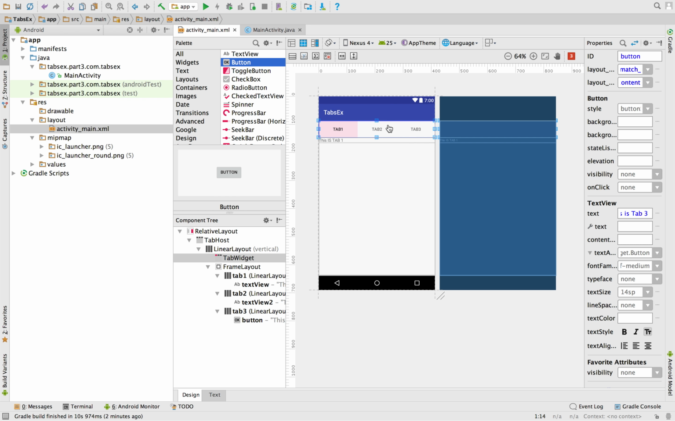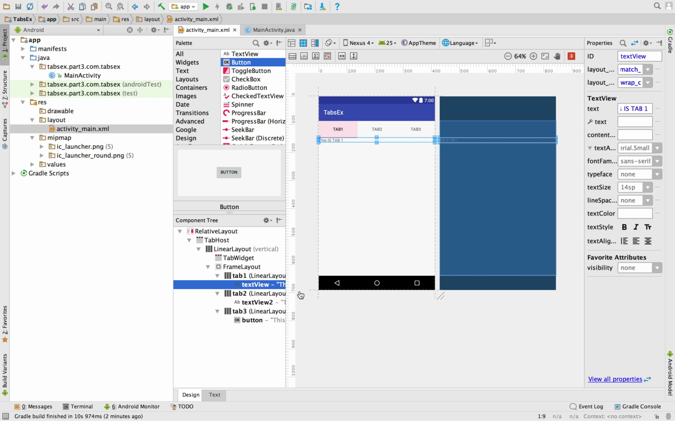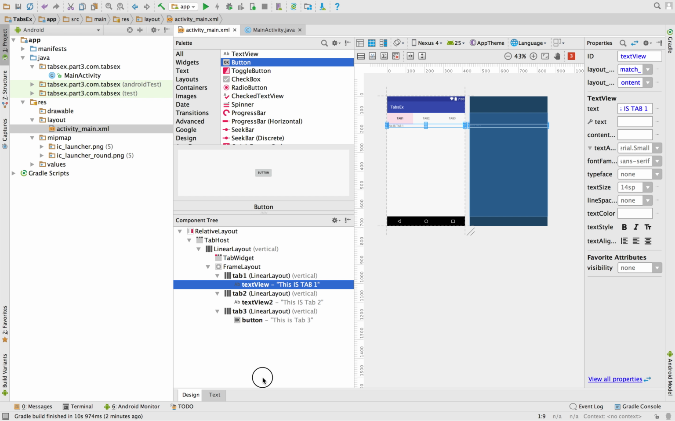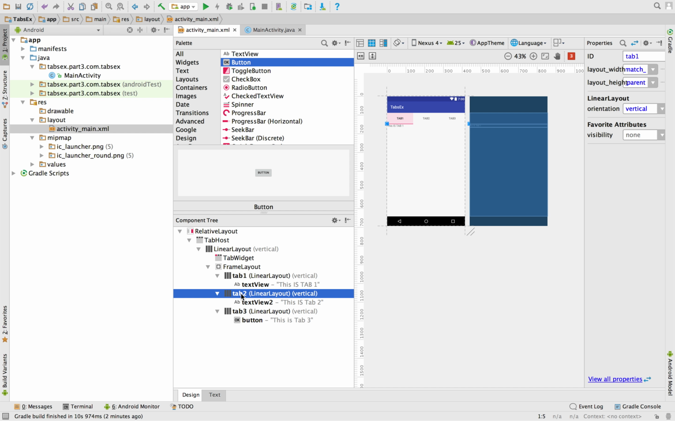Alright, so we have three tabs and three different layouts for that. Three different linear layouts for three different tabs that have some unique feature that we want. You may see that it is displaying tab 1, tab 2, tab 3, and these are the layouts. You won't have to do anything. Well, that is not enough right now.